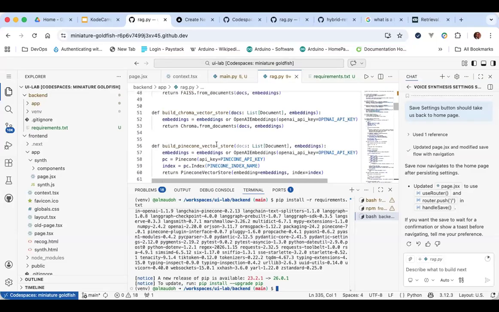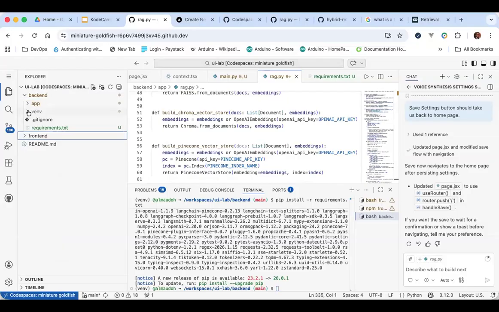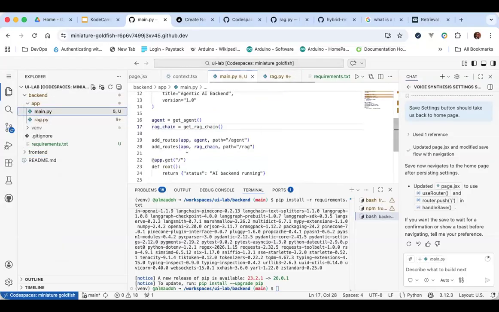So I have this rag, and then I have main. Where is app main? So we need to create a route for the rag chain. Okay, we have a route for the rag chain. So I need to implement get rag chain, which will give us the rag chain.